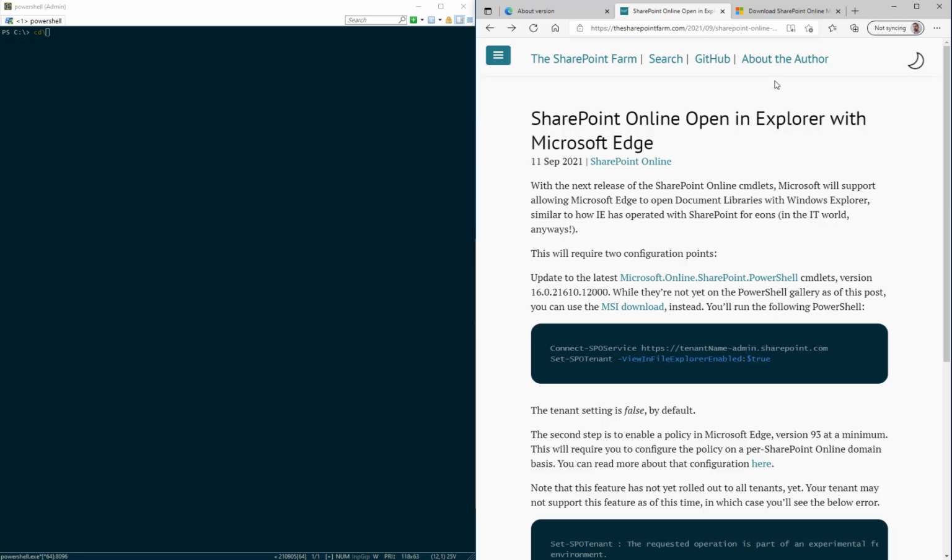Today, I want to take a look at opening Explorer View with Microsoft Edge. This is an exciting new announcement I noticed on Trevor's blog and wanted to go through a demo of it.